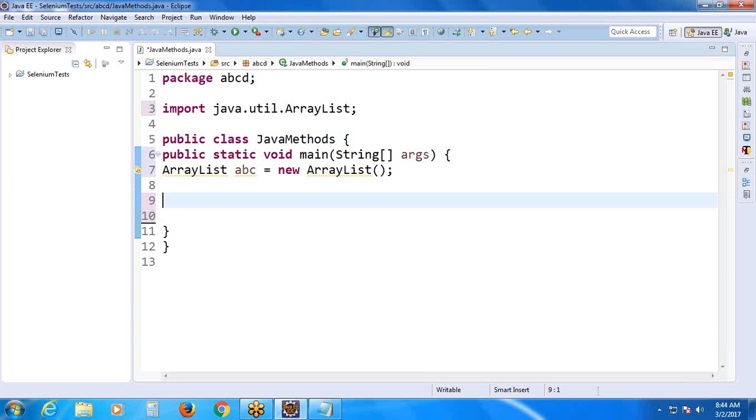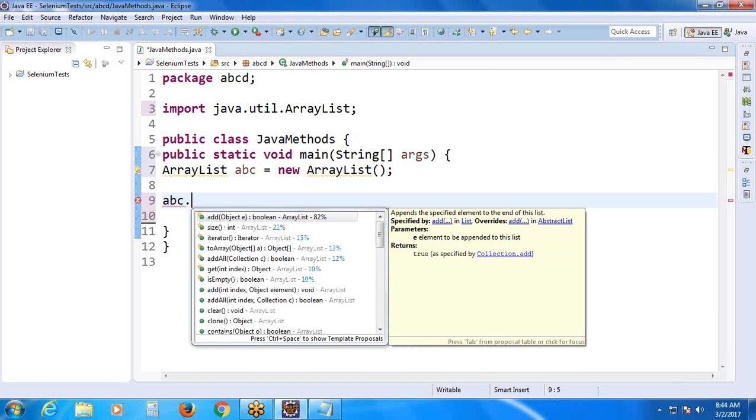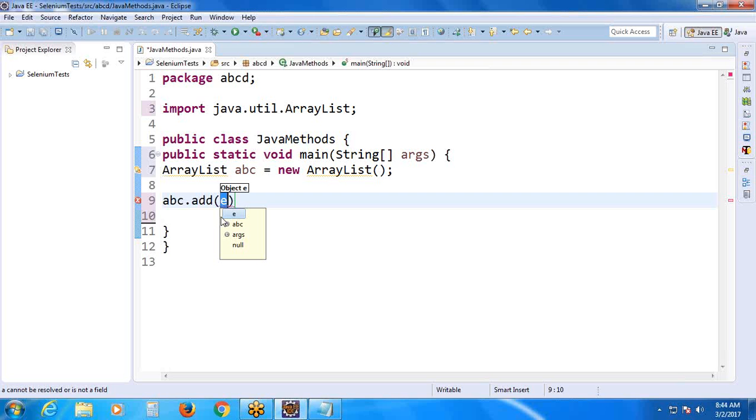Observe, suppose ABC, follow the syntax. Just remember the dictionary object syntax, ABC dot add. For dictionary object also the same, na? Suppose add Selenium.